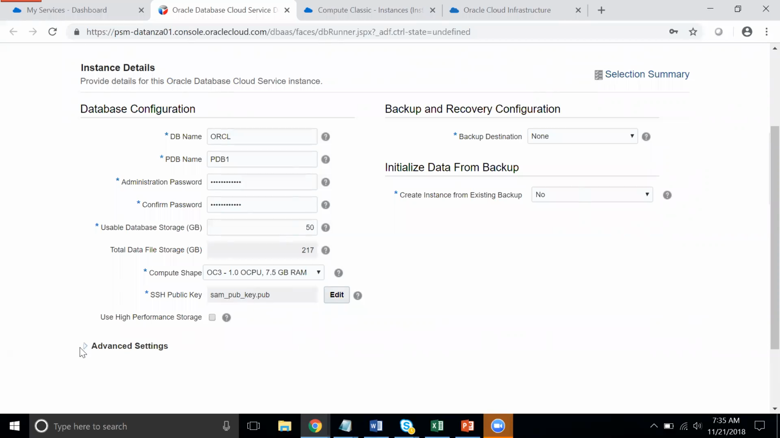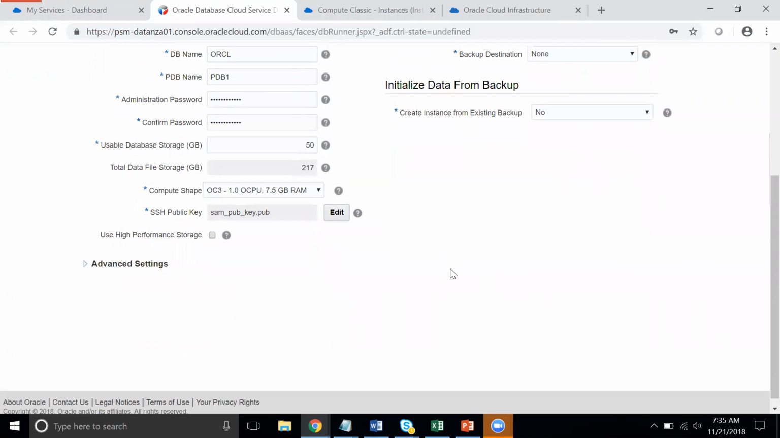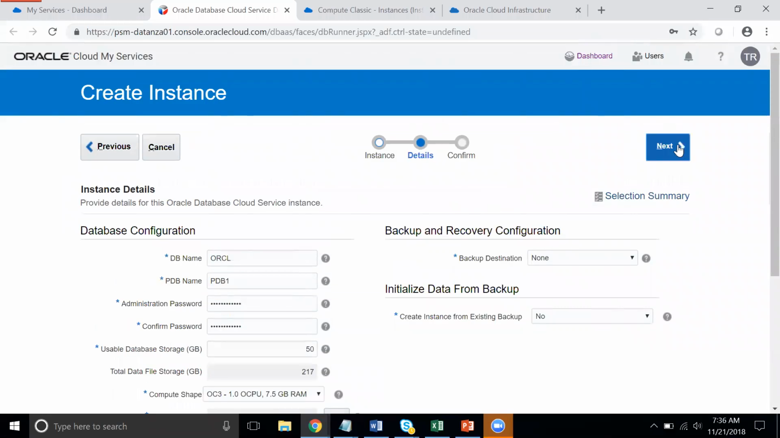Now I'm clicking on the advanced settings. If you want to change your listener port, enable Golden Gate, or include some demo databases onto this pluggable database, you can do that. Any IP changes? Yes. But let us stick to the default values. We are done with this. Click on next. This just takes some time.